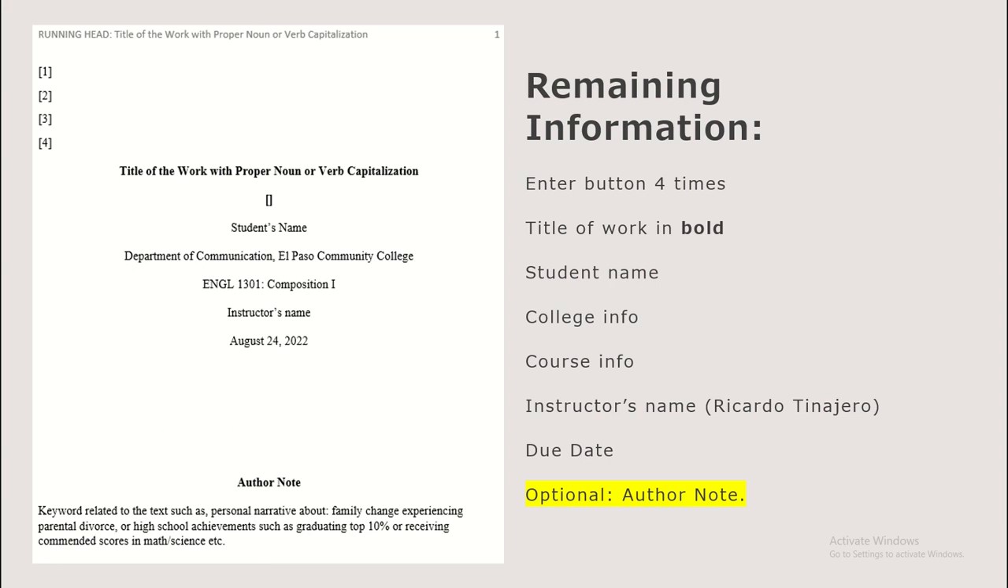However, what comes after the comma is the name of the class, and since it's composition 1, that's what we'll call it. We'll put composition 1 after the course 1301, right? So English 1301 colon, the two dots, composition 1. Make sure that you are including this, the colon, because it signifies a change from the title to a proper name.